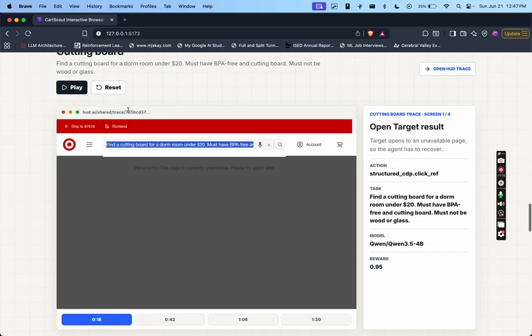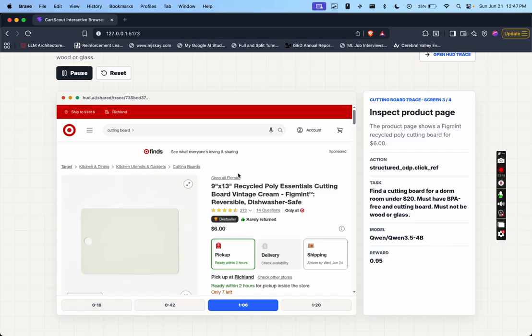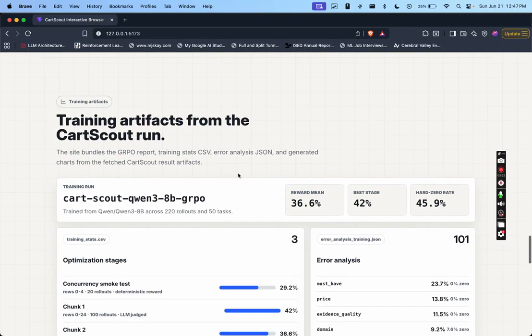And there's one more example where you can see that it's a cutting board, and then we don't find it on Target. And then it goes through the website, and it makes sure that it clicks on the object and makes sure that the descriptions match. So that's one interesting thing that we've been able to build.